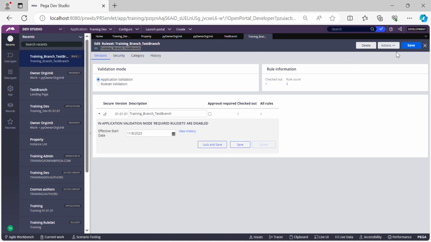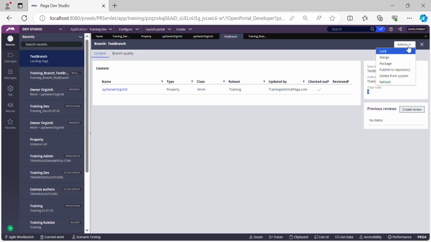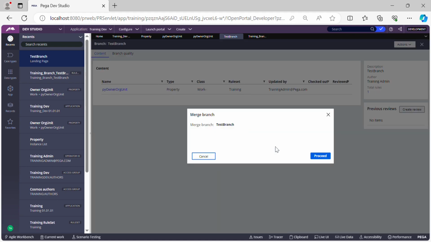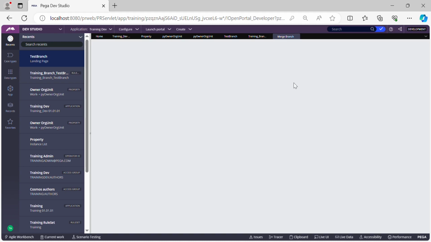So let's go back to the branch rule set and refresh it once. Okay, so if you can see, the checked out rules is 0 and there is one rule in my branch. Now, how do I merge this branch? I'll quickly show you the merge process also. If you want to merge any branch, you have to open the branch. Then from the actions, there is something called merge. You can click on it. While merging, it will ask you the rule set in which you want the contents of this branch to go and be merged. So that you have to specify. There will be a merge wizard screen that shows up.